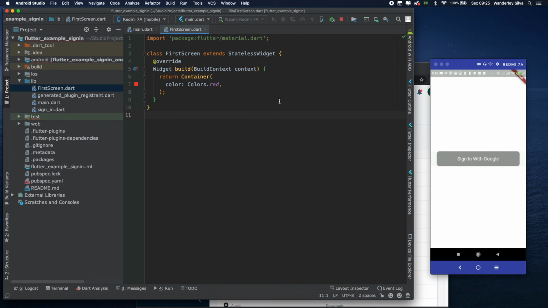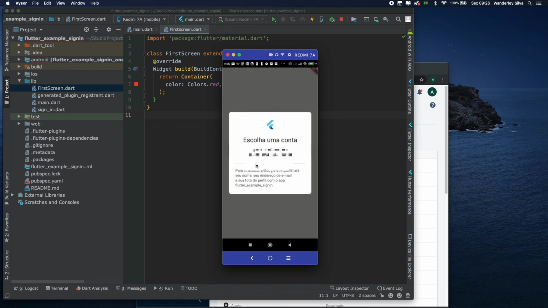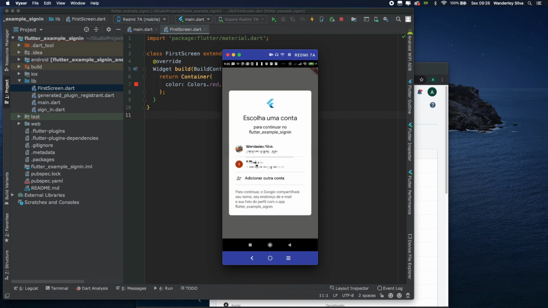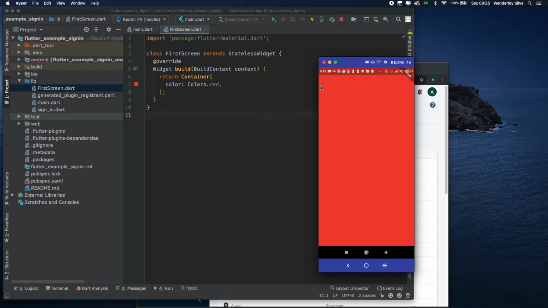So I'm going to click on the rounded button. This rounded button here. I already have clicked. So it takes a while, but our Google account appears, and we click on the first one, and it sends us to the next screen, which is the first screen, and the color is red. So it means the user is logged in.